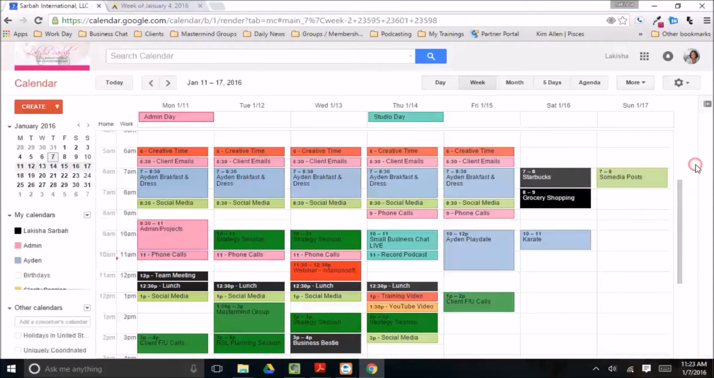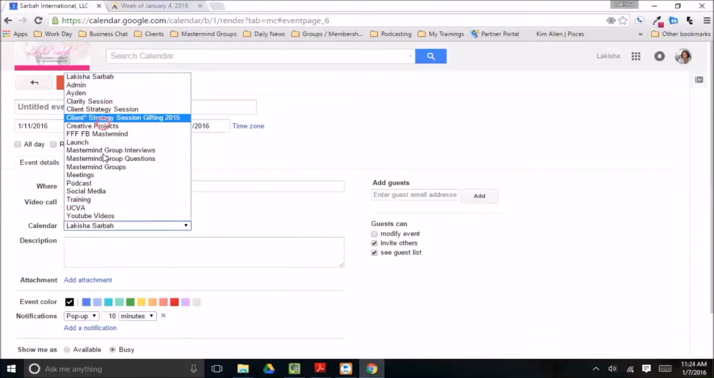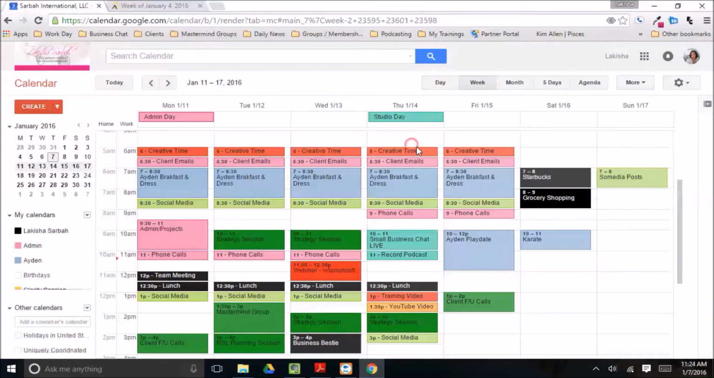And so when you go in, I'm going to show you real quickly, when you go in to create a new event, you can type in whatever that event is, and then you can choose from your list of calendars so that it comes up in that particular color on your calendar, okay? So that's how that's done.